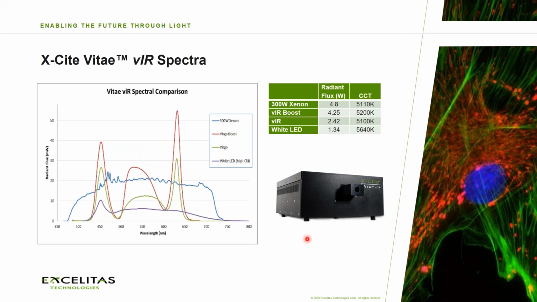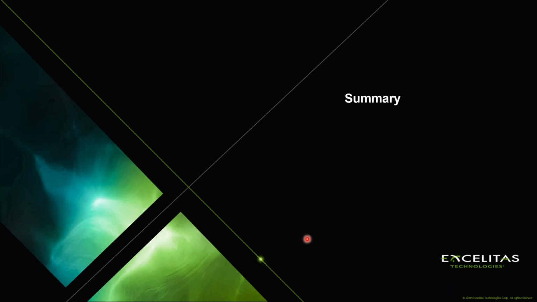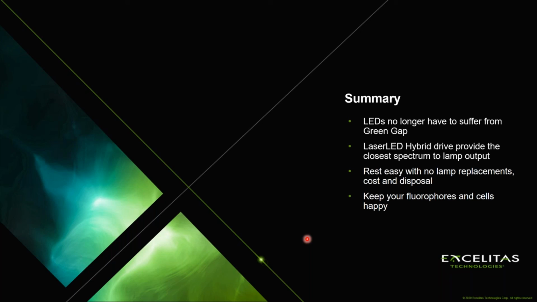But in our case, with the laser LED hybrid drive, you can get the closest spectrum to lamp output, so you can excite the fluorophores that you want. You can also have a bright green in order to create an RGB system with the color temperature that you want. There are no lamp replacements, therefore no mercury bulb disposal costs and no stocking up, especially with the old-fashioned ones. Those ones die within 200 hours, and you need somebody specialized in order to change them. And with LEDs, you can keep your fluorophores and cells happy and lasting longer for your imaging experiments.